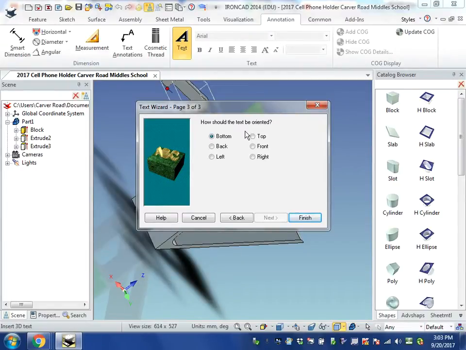This screen is saying, how should the text be oriented? And watch as you see the letters here on this green block. When I go to back, you see how the letters lay flat on the object? That's how we want it. So you can play around with this. You can see there's left. We don't want it like that. Okay, no, we don't want top. We don't want front. We don't want right. Okay, we want the back. So make sure you click on back, and we're going to click on finish.